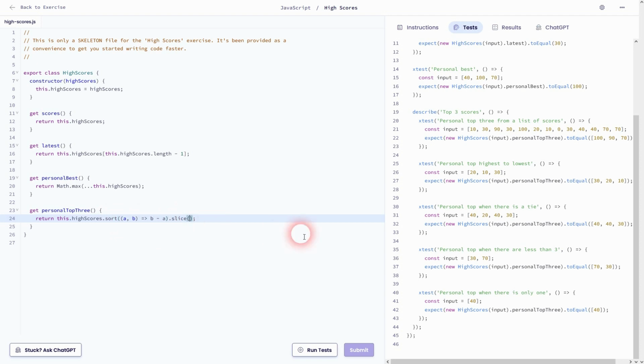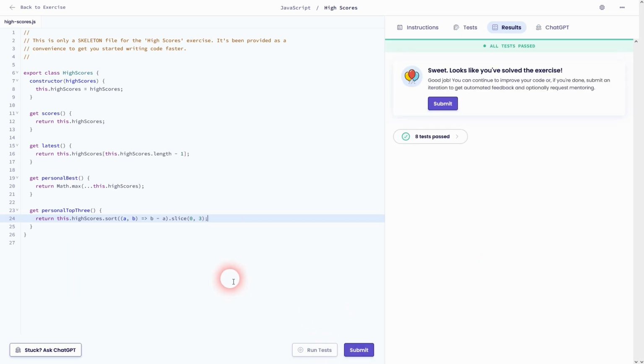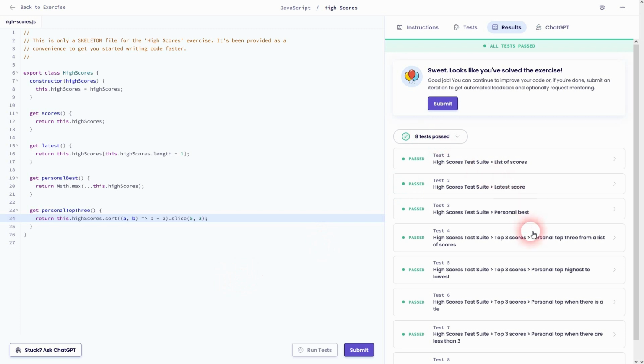And the slice, it needs to start at index position 0, and we want to have the top 3. So we need 3 positions. As I've said, we've got it sorted first, highest to lowest, and slice then goes to index position 0, which is the highest number, and gives us the 3 numbers that we need. And now we've passed all of these tests.